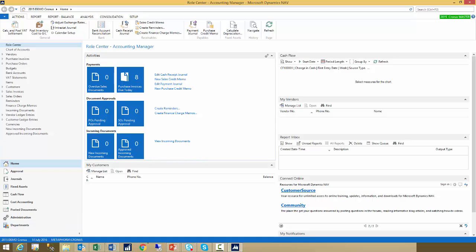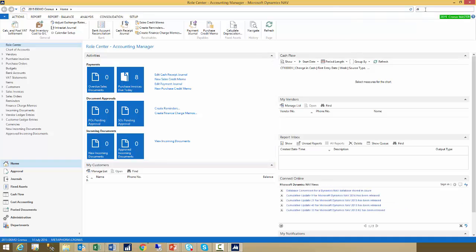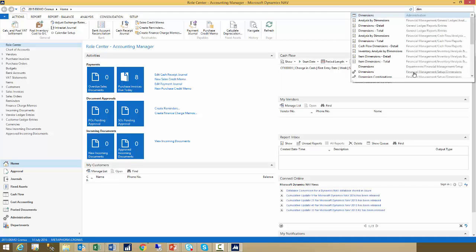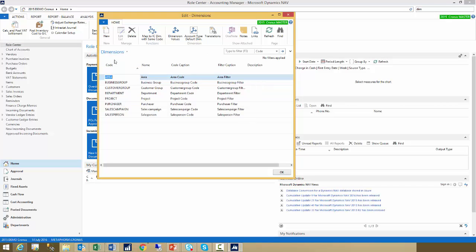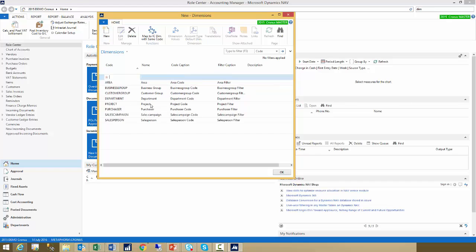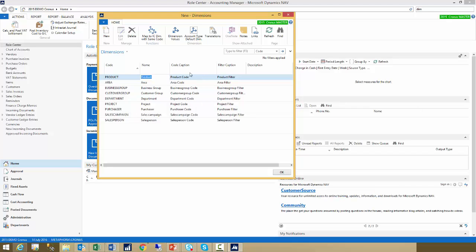So from our database we will go and set up a new dimension. I'm going to use the search box and come to our dimensions, and you can see in this dimension list that our Cronus database, which we're working on, has already got several dimensions set up, but I'm going to create a new one and I'm going to call it simply product. And you'll notice that the name and caption fields are automatically populated. This is just for use throughout Navision, where you can specify a different label if you wish. I will keep mine as product throughout.